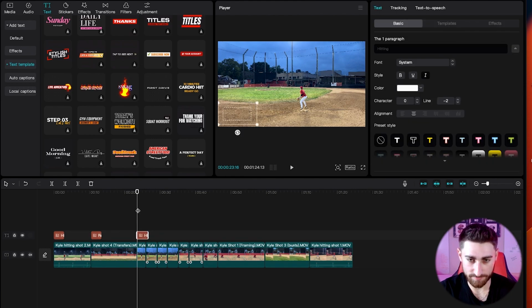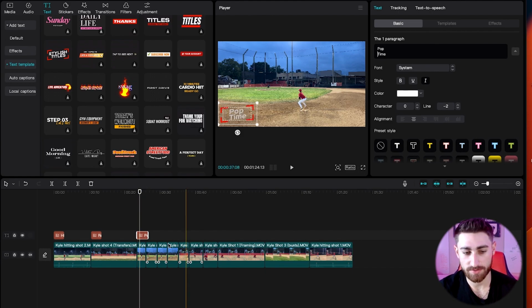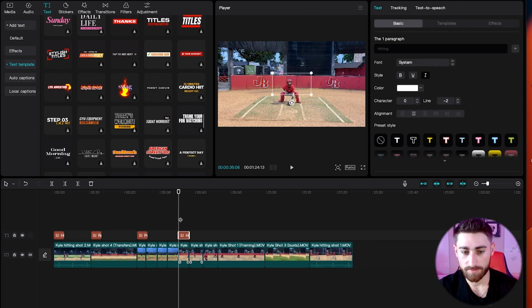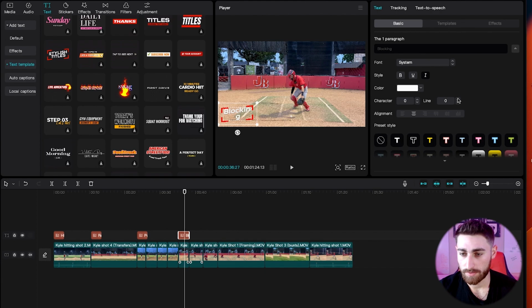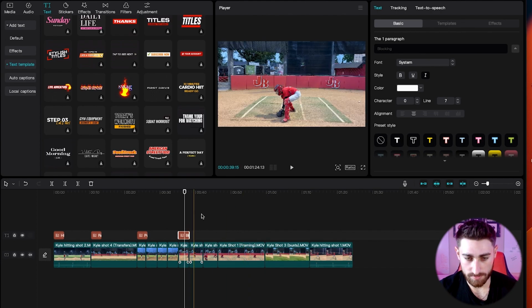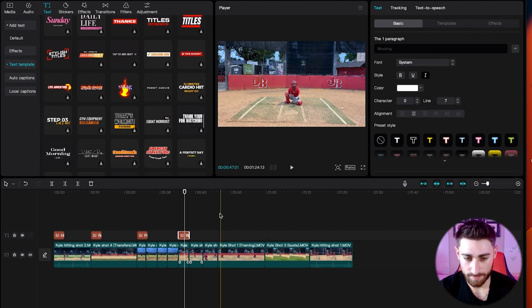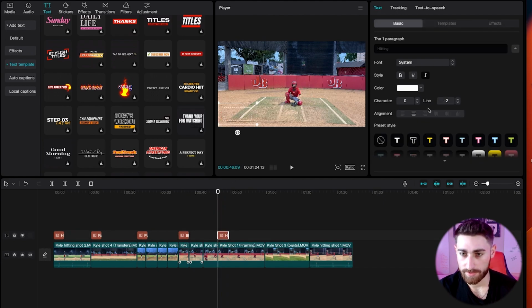And we'll do the exact same thing for this. We'll go pop time, put a space so that I can see it. Move on to the next one, hitting, blocking. This will be blocking. And we will reduce the line. This will be framing. Same thing, reduce the line.